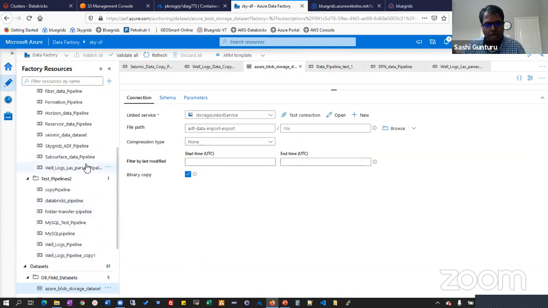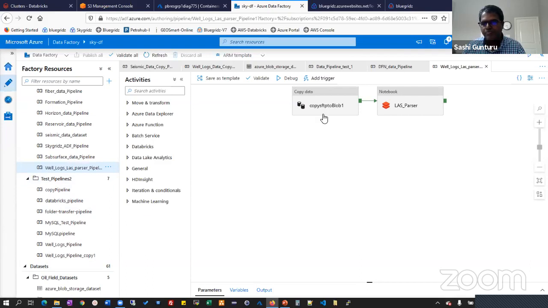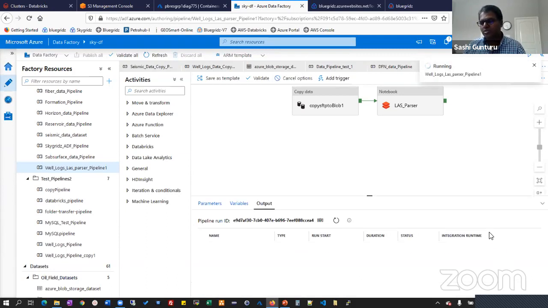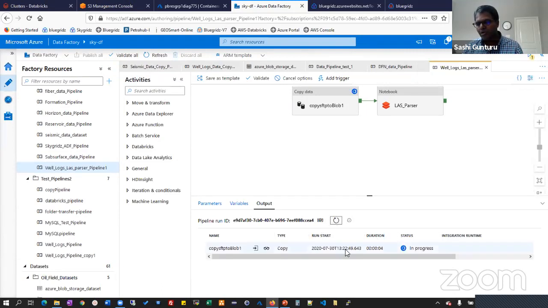So let me run a pipeline. So here is an example where I can run through a pipeline here. So I'm running through a pipeline. So the idea is once it runs through the pipeline, you are now providing a mechanism to move the data from on-prem to the cloud. So here, what is happening is I'm moving the data from our FTP site, which is an SSH connection, and I'm moving the data into the cloud. And while I'm moving it, I'm also parsing through an LAS parser. So here you're seeing the progress.